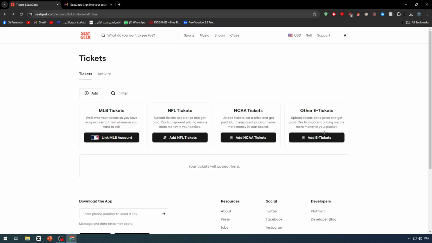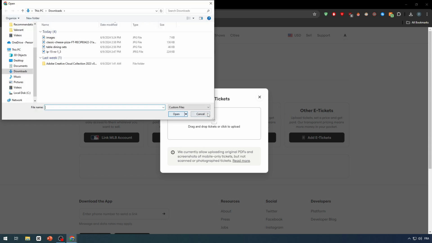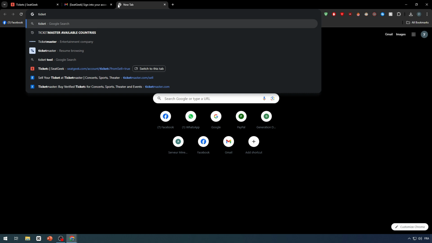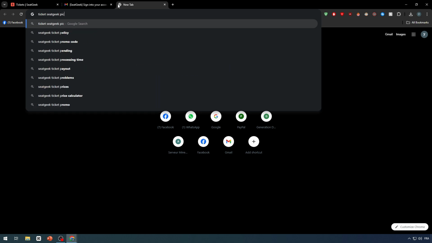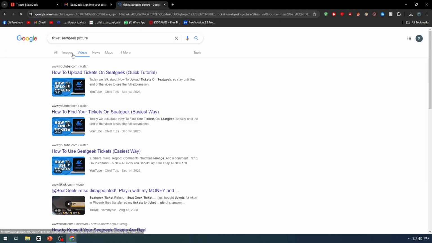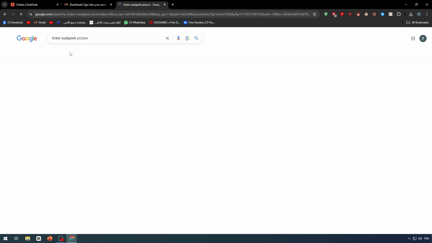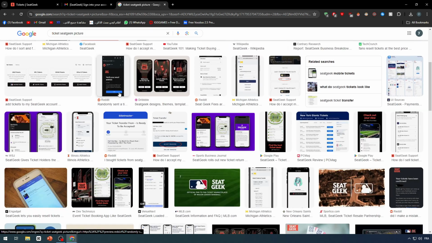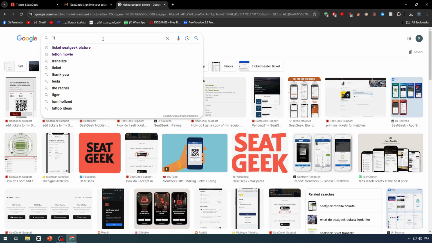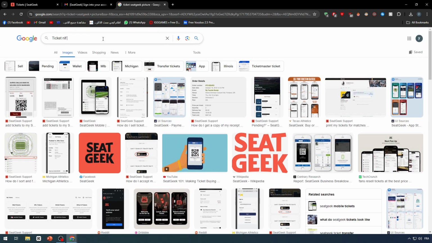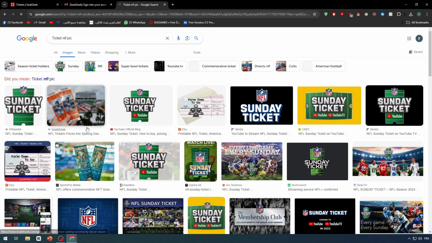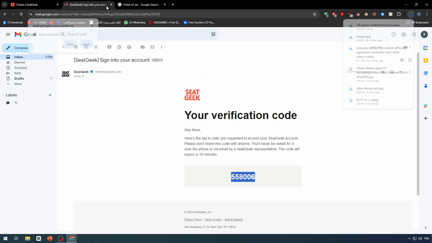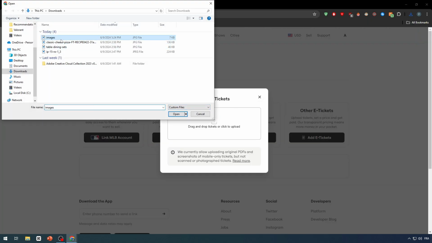The same thing goes for other tickets. For example, here you can drag and drop tickets or click upload. Let's get a random ticket. SeatGeek picture. Here we go. Let's have a ticket, NFL picture. So we have this one, for example. Let's save the image.